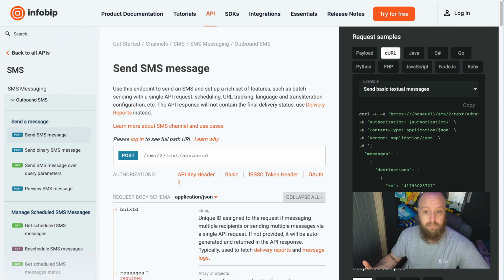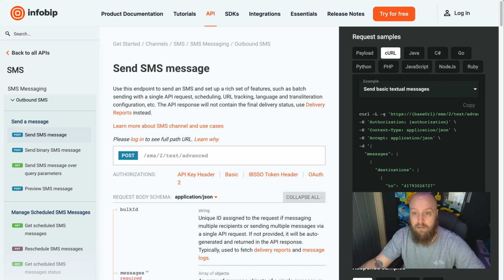So first off, I'm seeing everything I would expect to see. I'm seeing clean documentation, busier than Vonage was. Not as busy as Twilio though, that's a bonus. I can see you've got samples in lots of different languages, and I can see that I make a POST request to SMS/2/text/advanced. I'm not 100% sure why the URL path is so long, but there might be a reason.